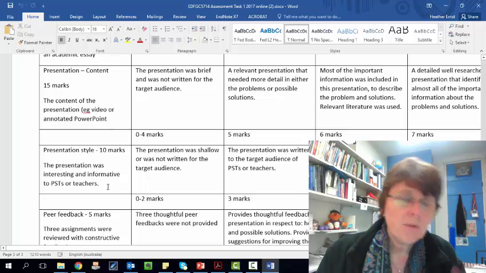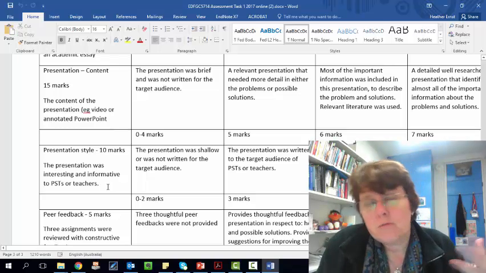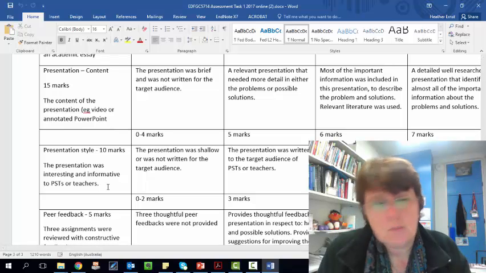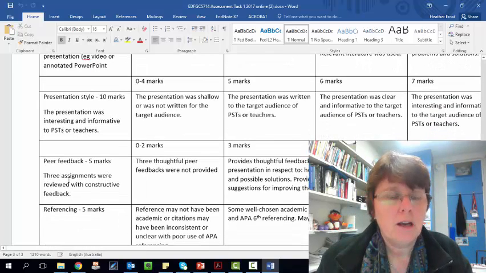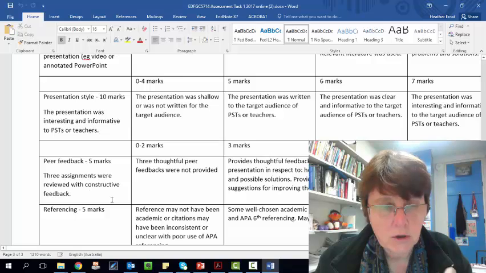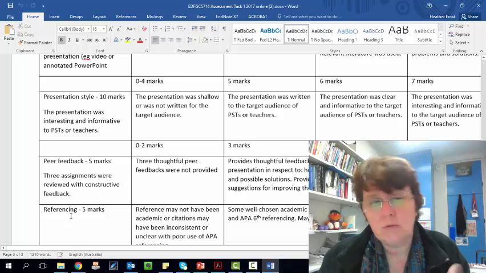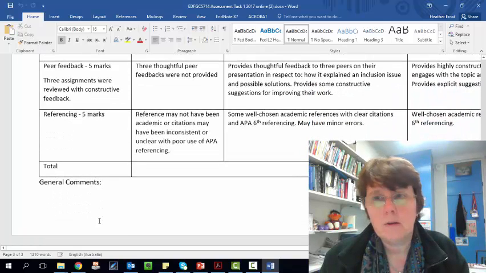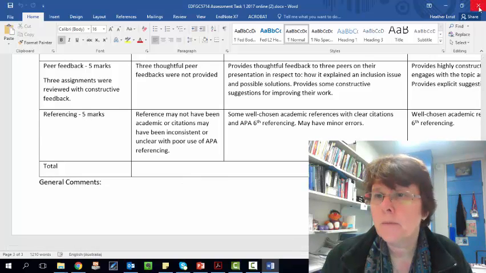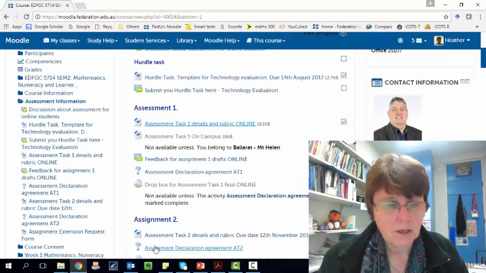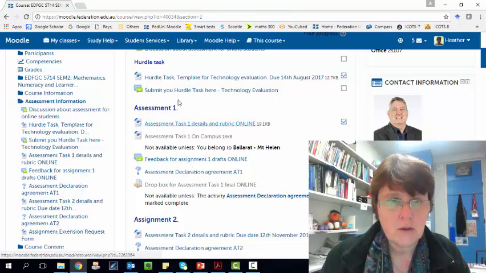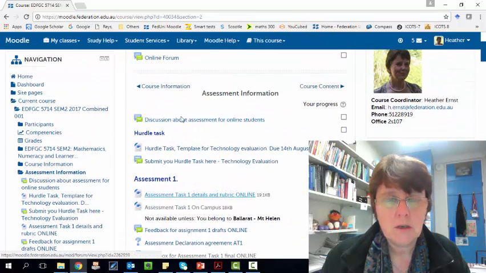Is it interesting, or was it just really boring, like this particular assessment thing? You'll get graded on the marks, the comments you give each other, and your references. Okay, so that's assessment 1. So have a think about that and pop your questions about your assessment in this part, discussions about assessment.